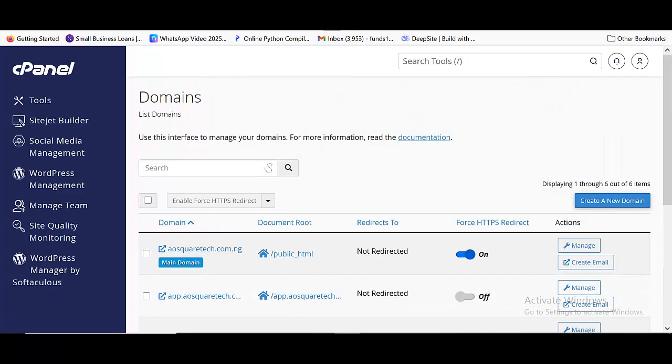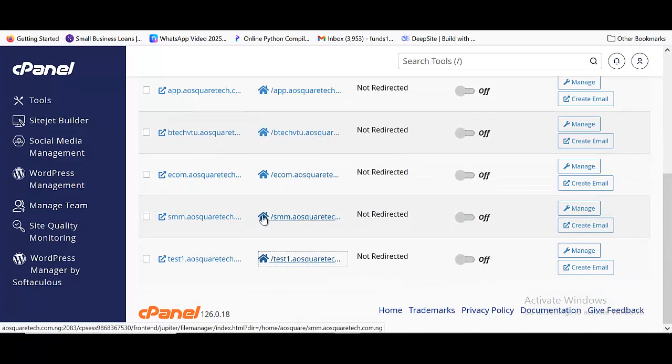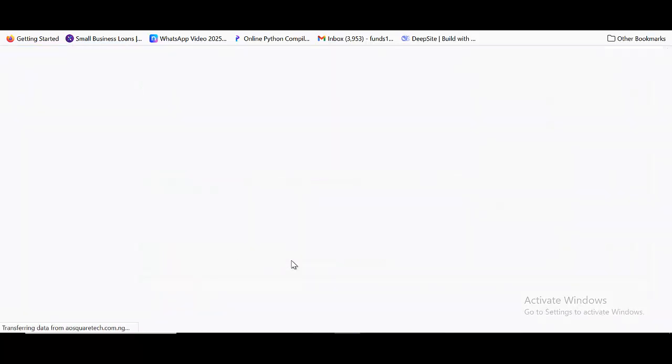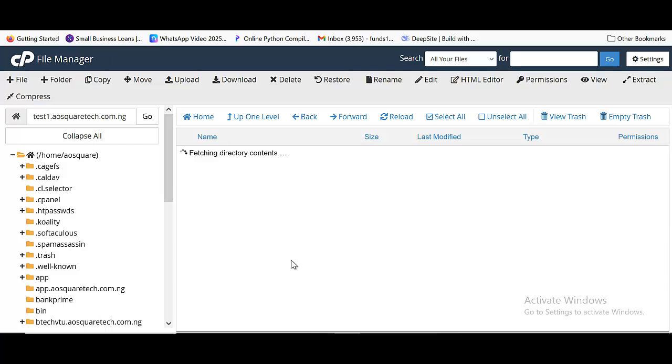So click on domains. You can see all the domains here. So this is the main domain. If you want to upload yours in the main domain, what you have to do is just click here, and it will take you to the page. I already have a subdomain I created, which is this test one. So just click here. It's actually the same process. Whatever I'm doing here is the same thing you're going to do for your main domain too.